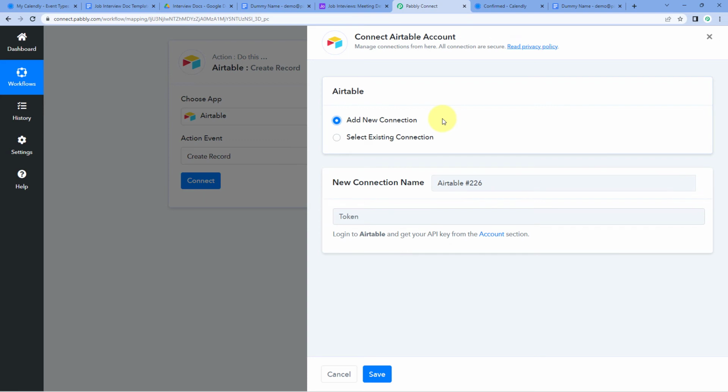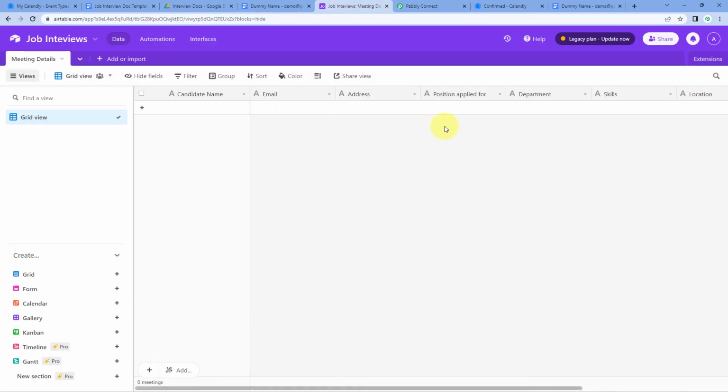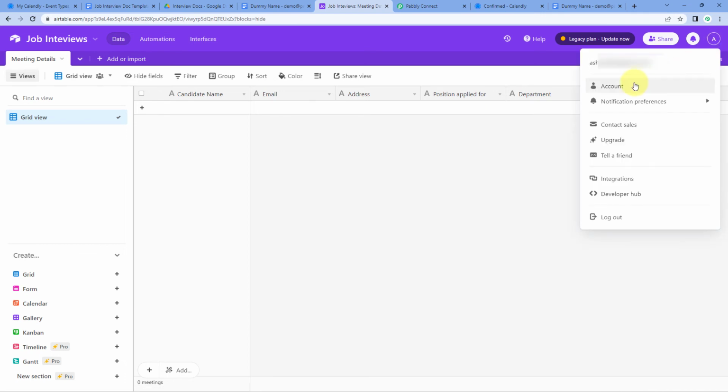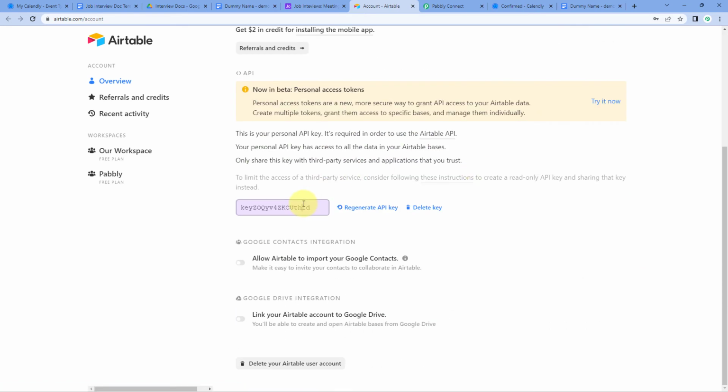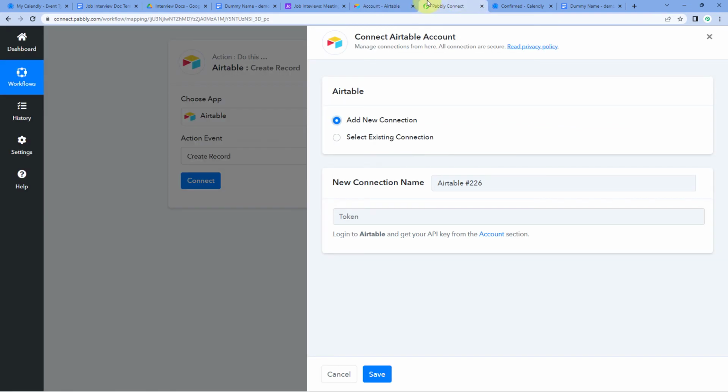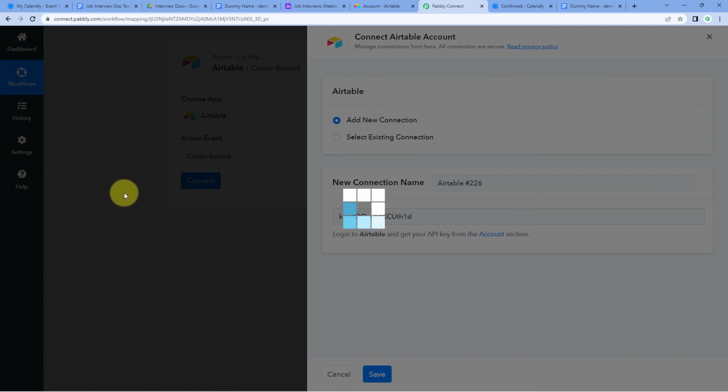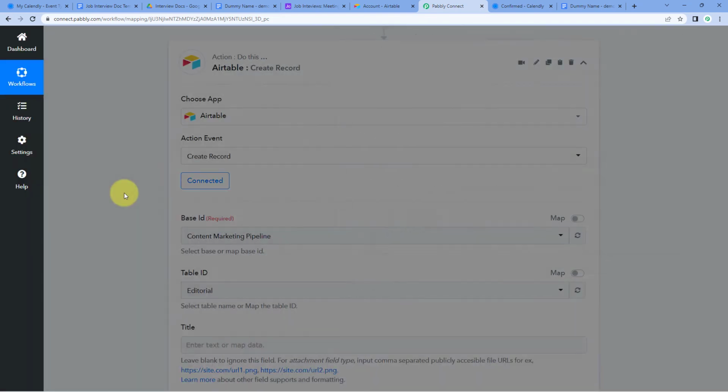Now here guys, we have to connect our Airtable account with Pabbly Connect. And to make this connection, we have to enter the API key or the token of our Airtable account. Now you must be thinking how you can get this API key or token. You just have to go to your Airtable account. On the right side, click on this profile option and click on accounts over here. After reaching this accounts page, just scroll down and here you can see the API key of your Airtable account. Just copy this API key from here, go to Pabbly Connect and paste it over here. And then just click on Save. And now as we click on Save, we will see that our Airtable account gets connected with Pabbly Connect.